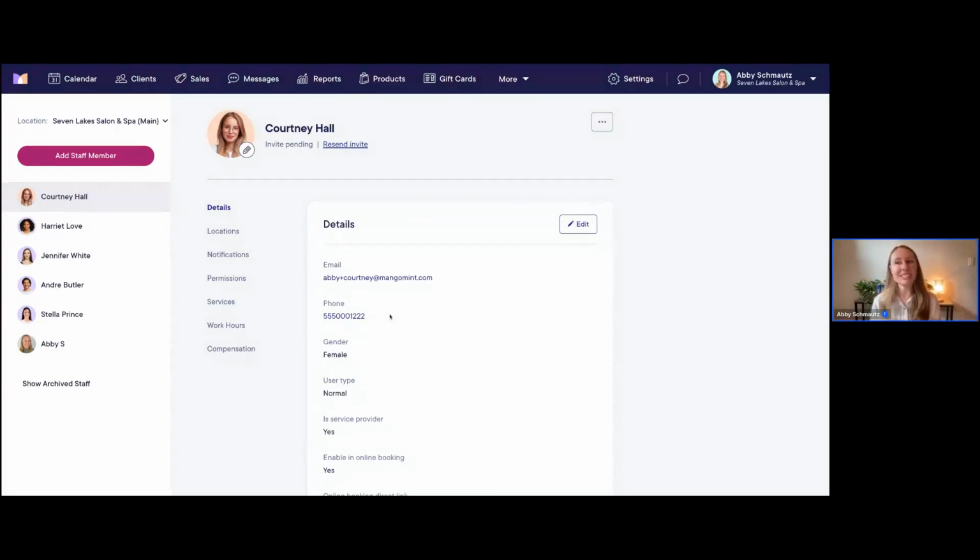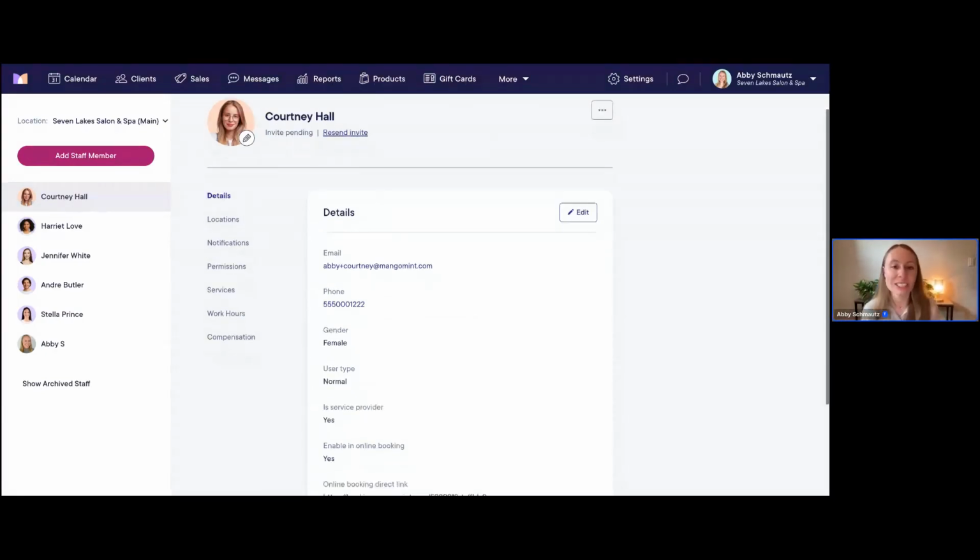But as you guys can see, as we went through this today, you can just see that Mangomint makes it so fast and easy to manage all of your service providers and really tailor all of their different settings to meet the needs of your business.